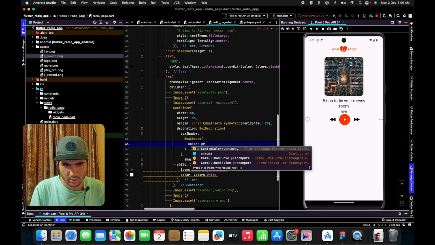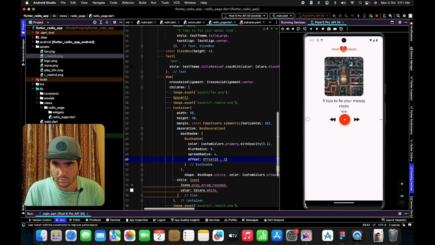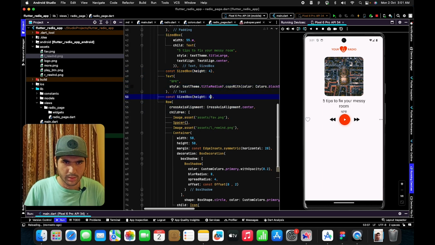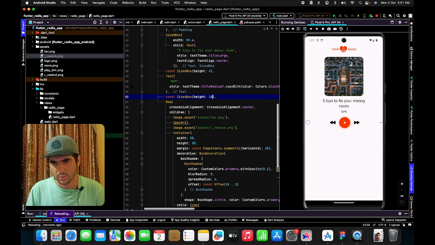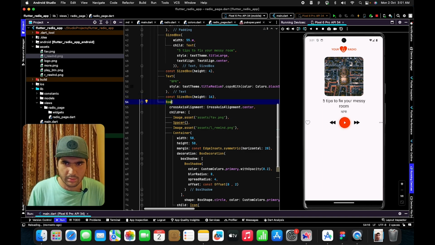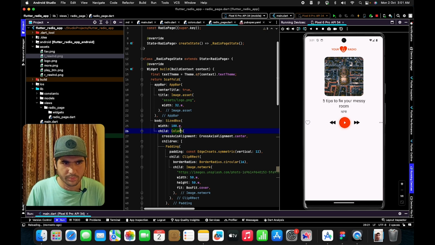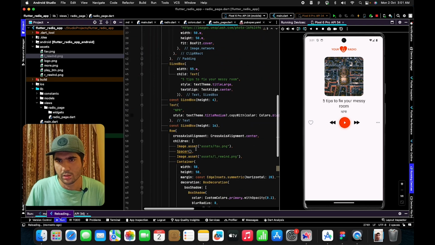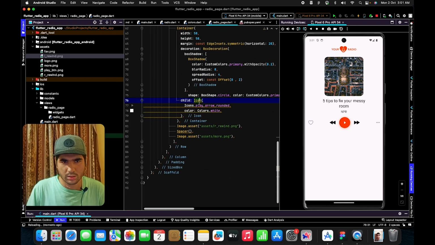Let's add shadow for primary. All right, once that is done, what we will do is add some spacing here. After the NPR subtitle, we'll add some spacing of 16, and we will add padding to the entire column. Perfect. So horizontally we'll add a padding of 16. Awesome. So this is done.